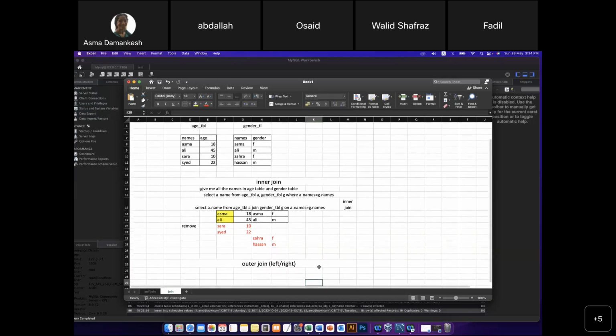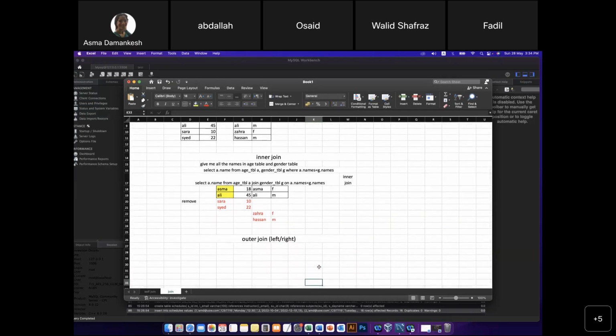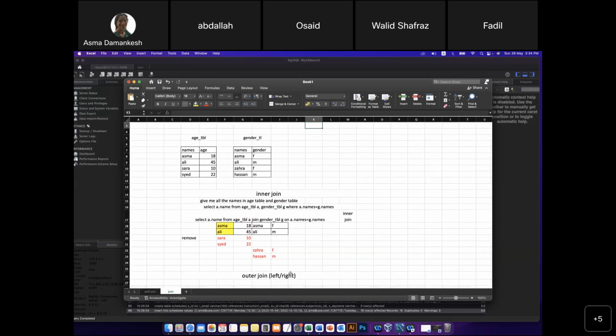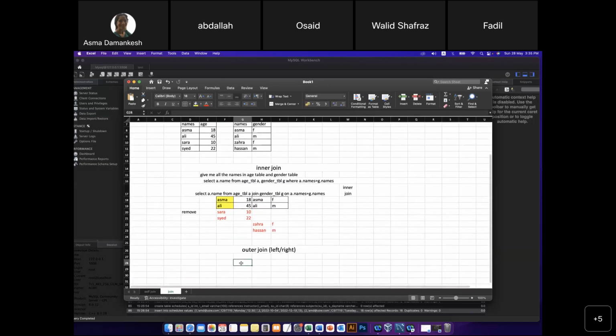Okay, what happens if I tell you, show me the age and the gender of all names in age TBL along with their age. Okay, so I want their age and if it's female or male.